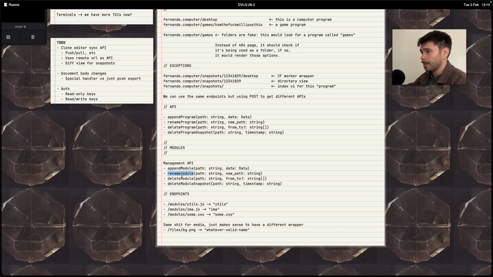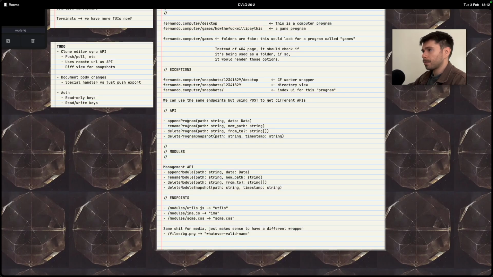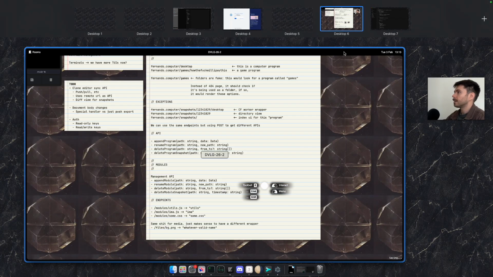We can also rename a module, or rather a program, sorry, I was talking about programs. And then that would change the whole slug, and that's it. Delete program would also delete everything, even all of the snapshots. If you want to delete a particular snapshot, then you would have to do it manually. At least that's how I wanted it to start with.